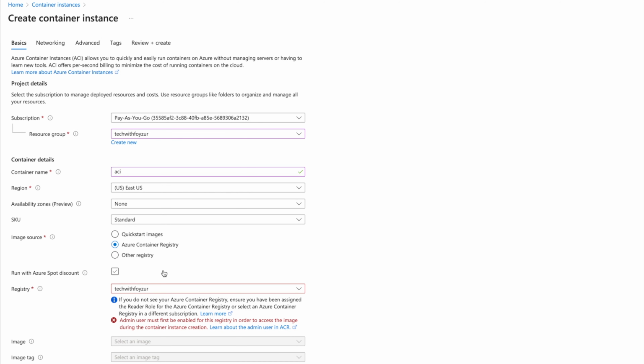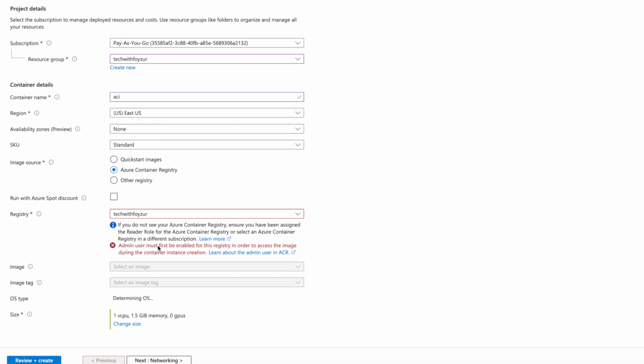And if you look here, the moment I choose Azure Container Registry, it's telling me that I need to enable admin user. Otherwise, ACI cannot talk to Azure Container Registry, meaning that the authentication cannot be established. Therefore, I need to enable the admin user account. So let's go ahead and do that.